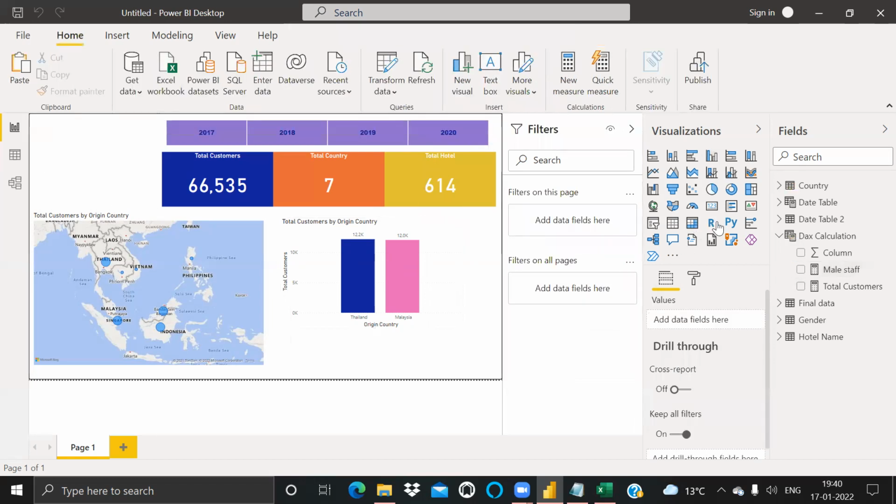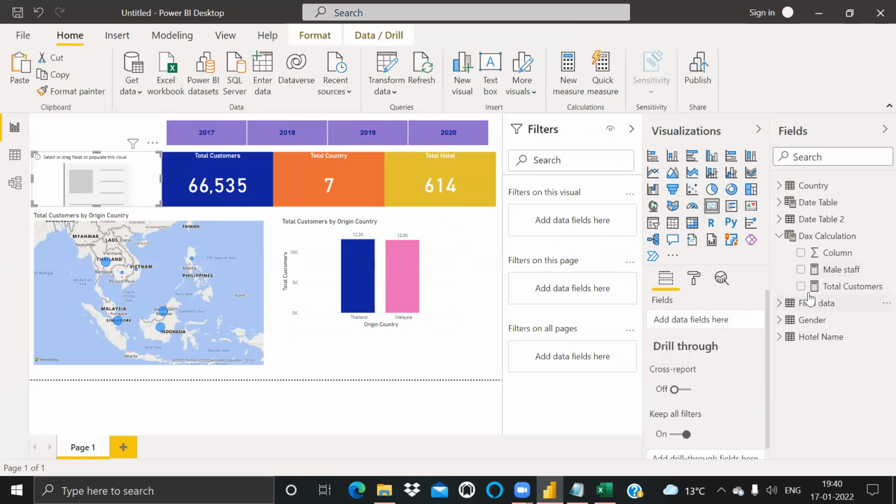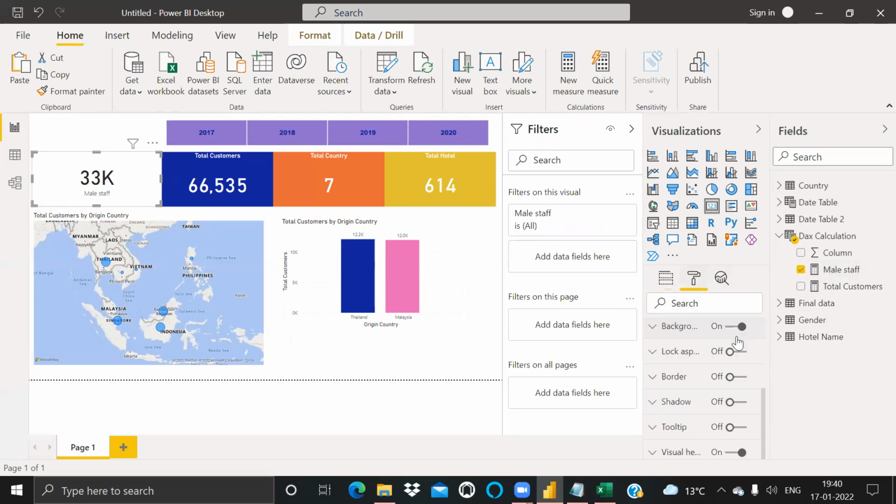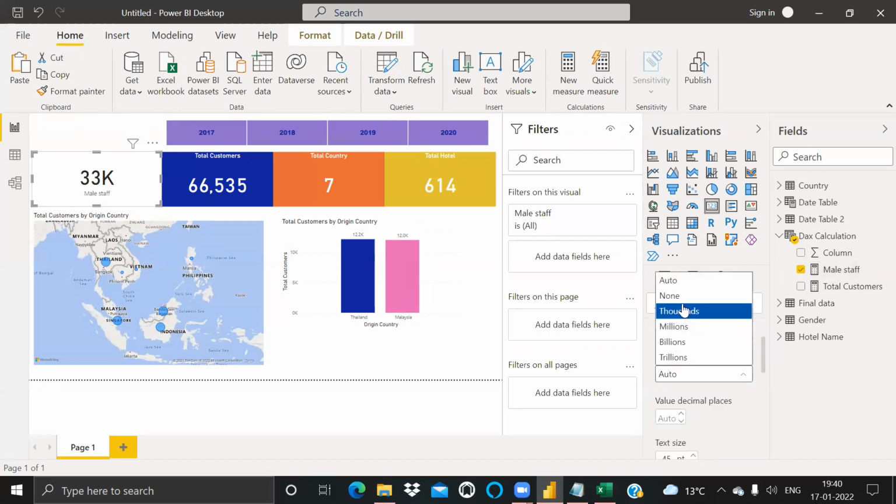So now again, go to cards, just put in here, data label, make it none. So this is the male staff out of our data.